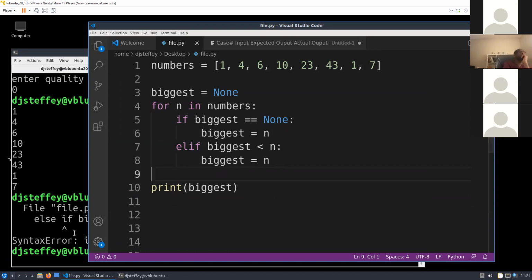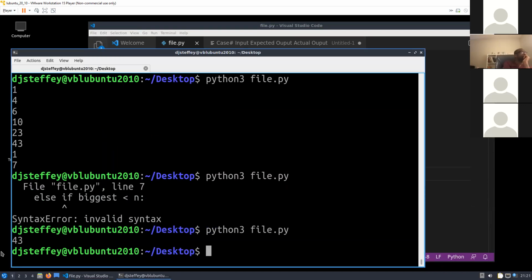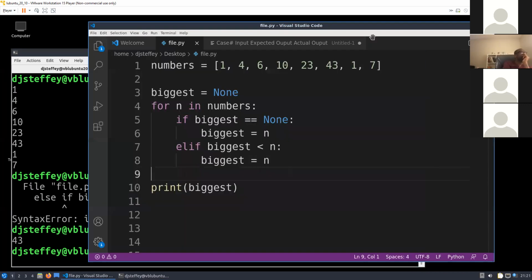All right, so let's run that, and you see it found 43. So it found the biggest number in that list of numbers. Conversely, we can also do the smallest number if we want, right? So if we call this smallest, and change all those from biggest to smallest.